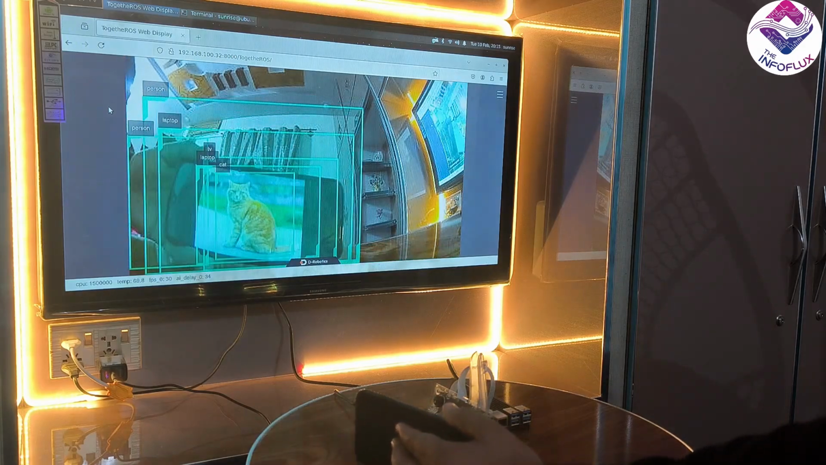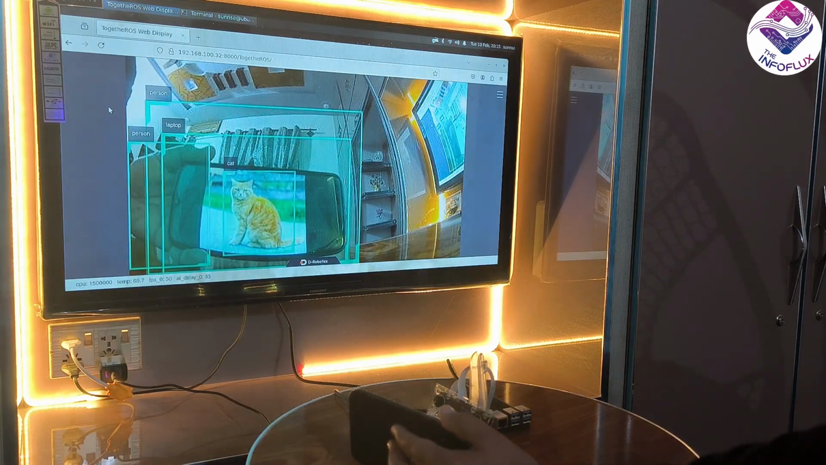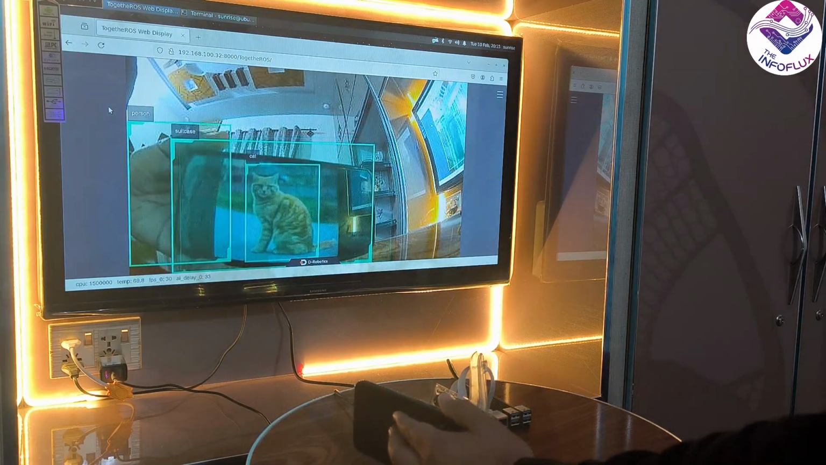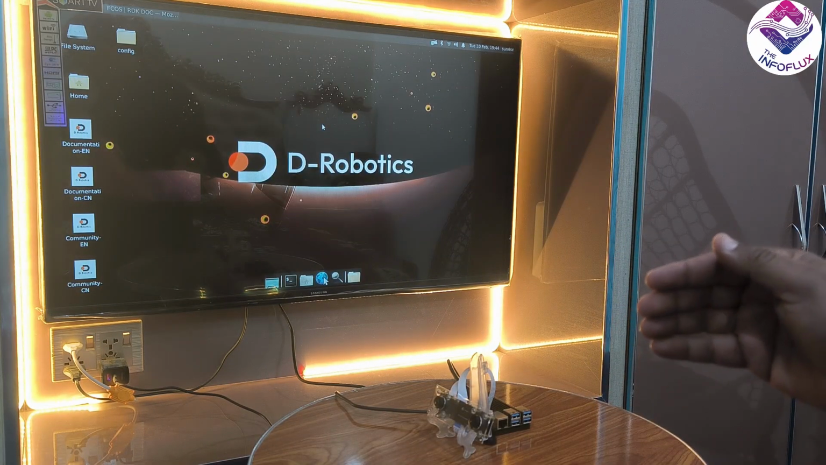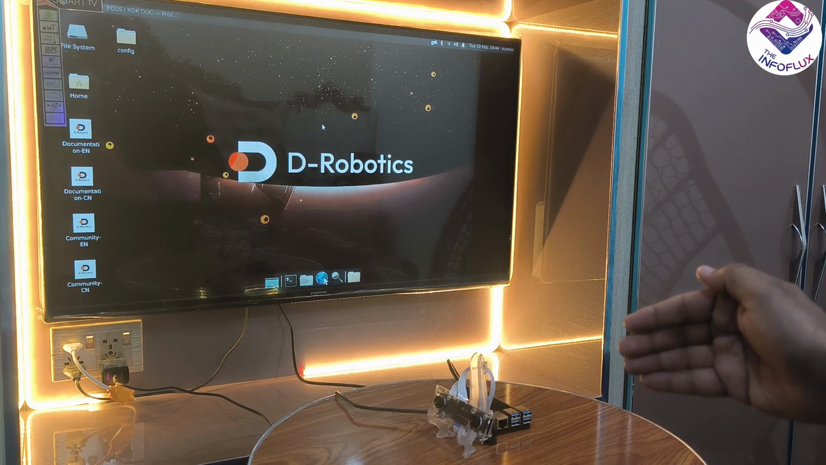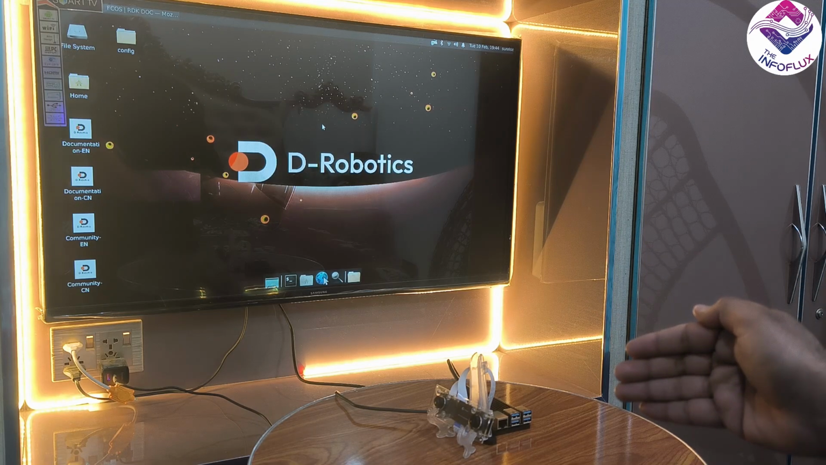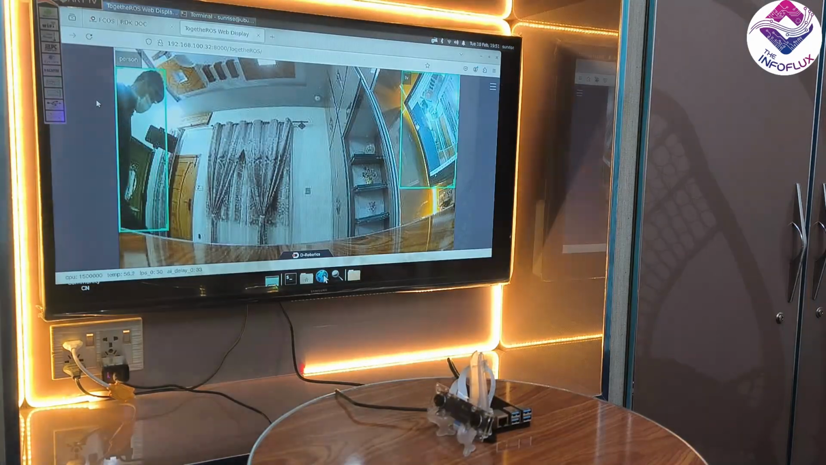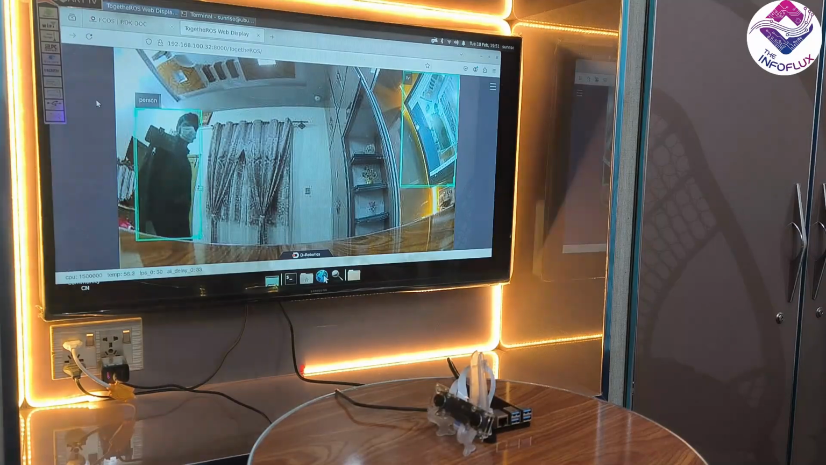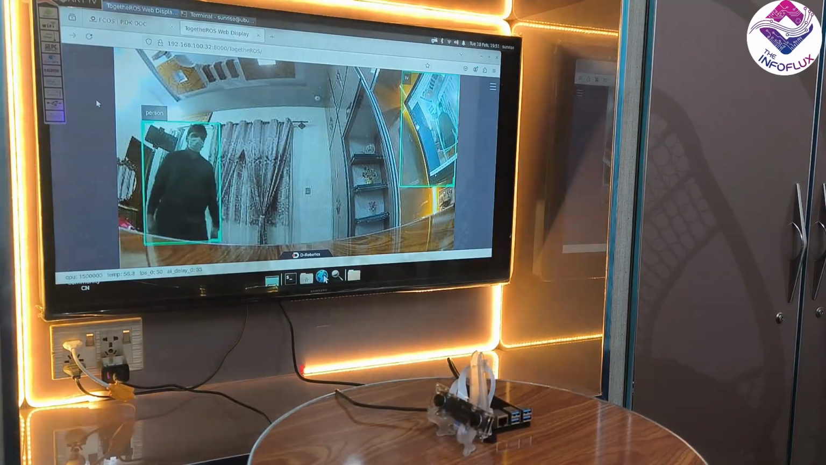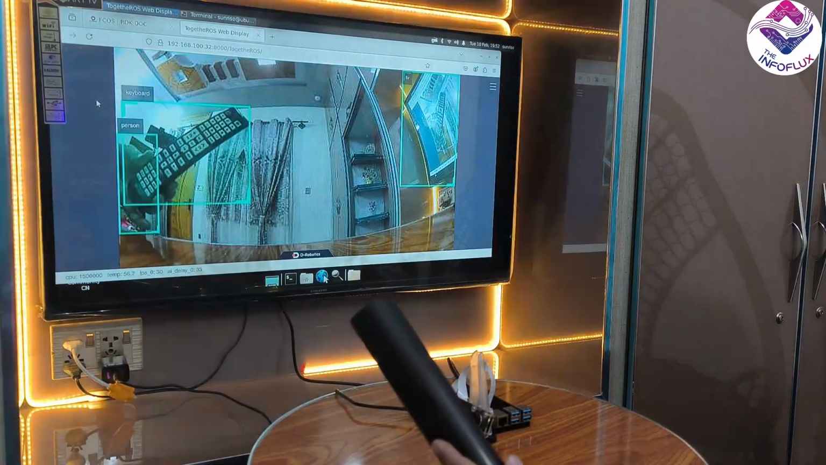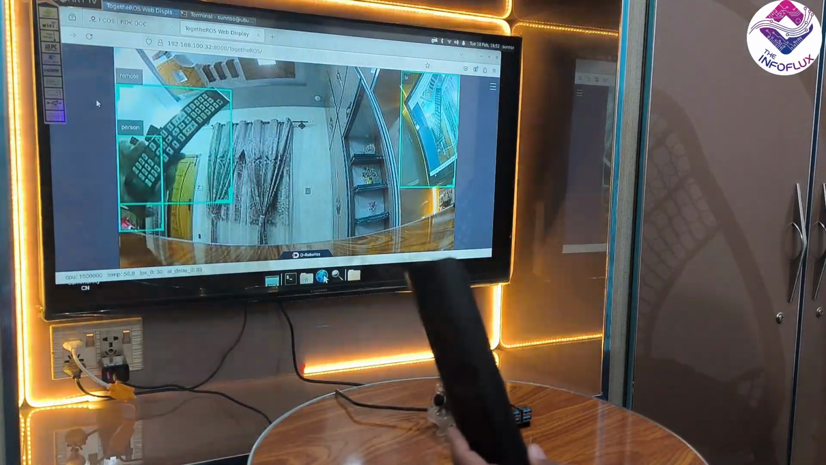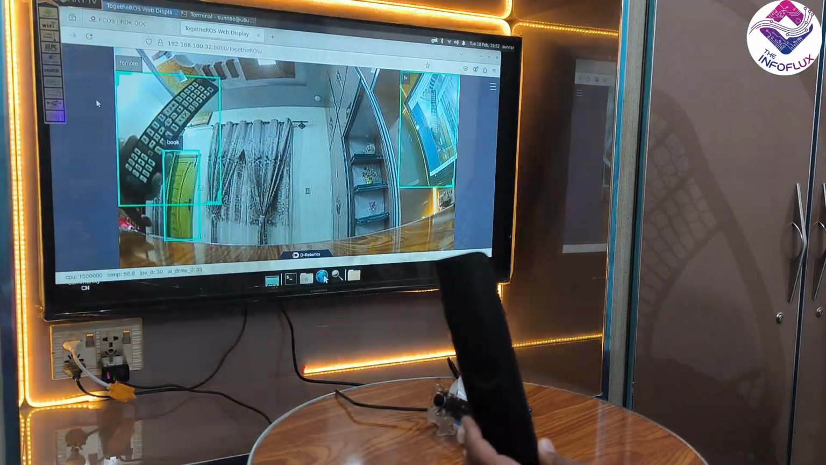Object detection is a key technology in computer vision that allows machines to identify and locate objects in real time. In this video, we will demonstrate object detection on the RDK X5 Edge AI platform using optimized deep learning models. You will see how the RDK X5 processes live camera input and performs fast on-device inference using its AI accelerator.